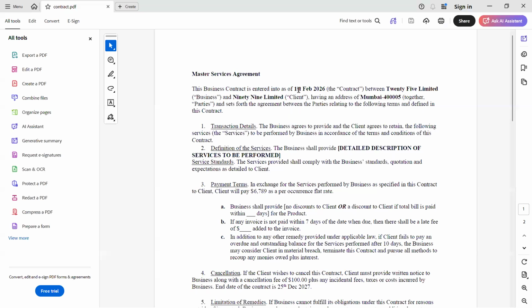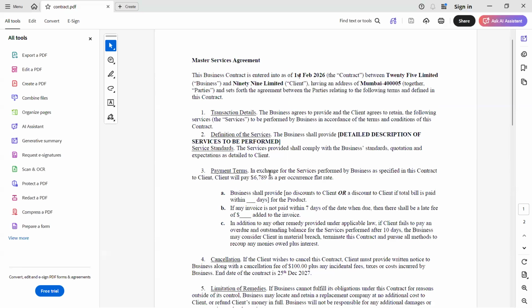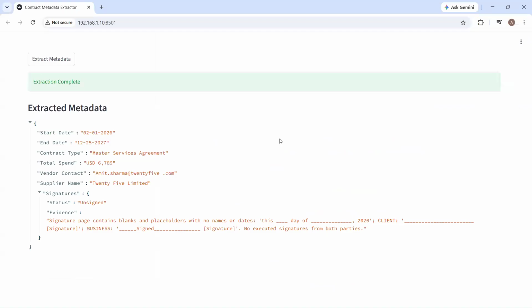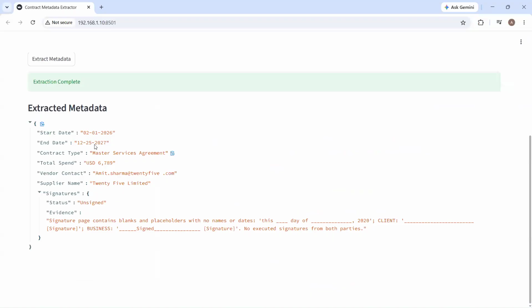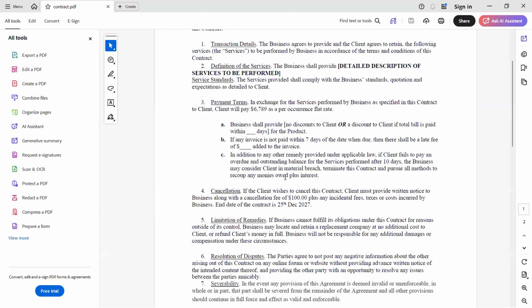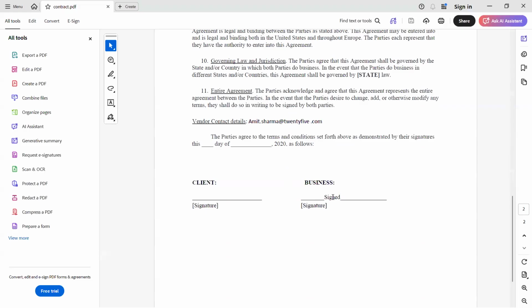So this is the start date, 1st Feb, and look at the amount here, 6789. If we go here, the total spend is 6789. If I scroll down, we have the end date as 25th December 2027, which is correct as well. Is the contract signed? Currently, it says the status is unsigned. However, this is partially signed. So what I need to see here is that there is some scope of improvement for this particular AI agent, right?